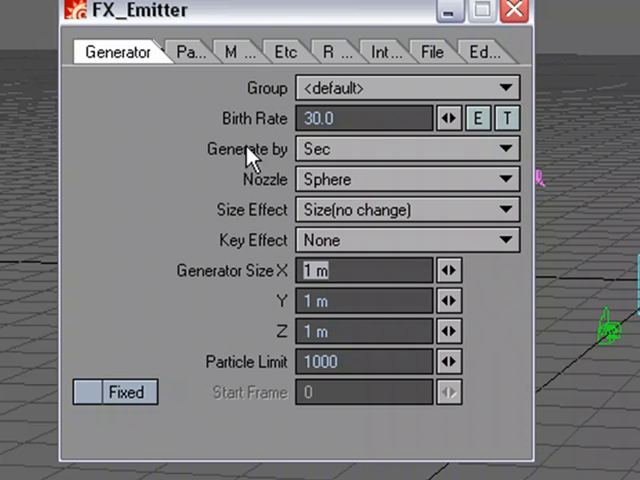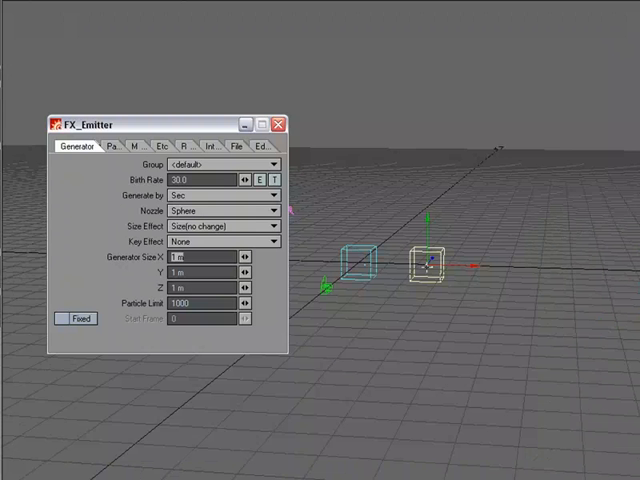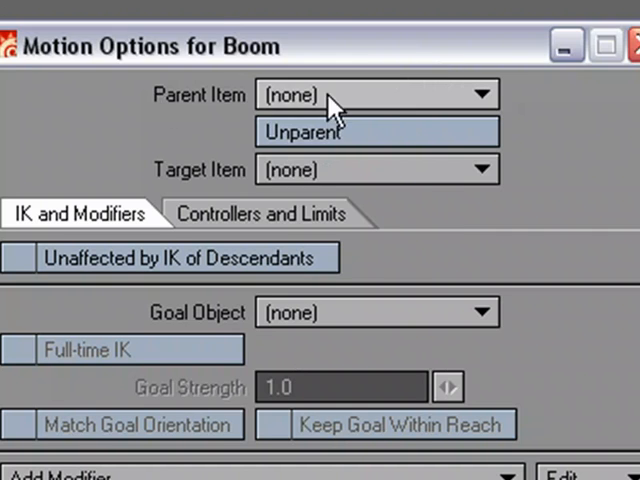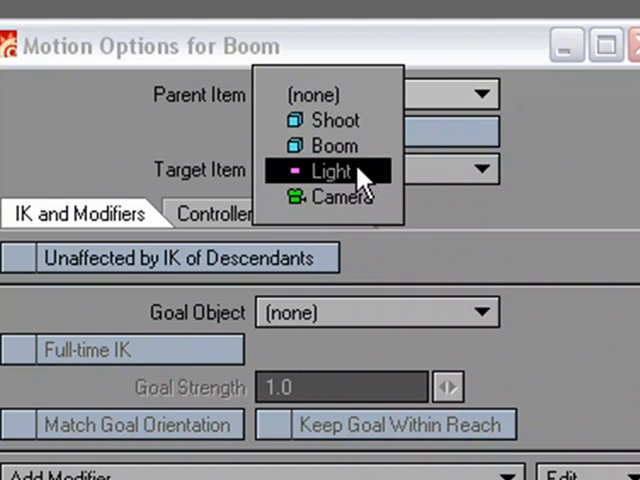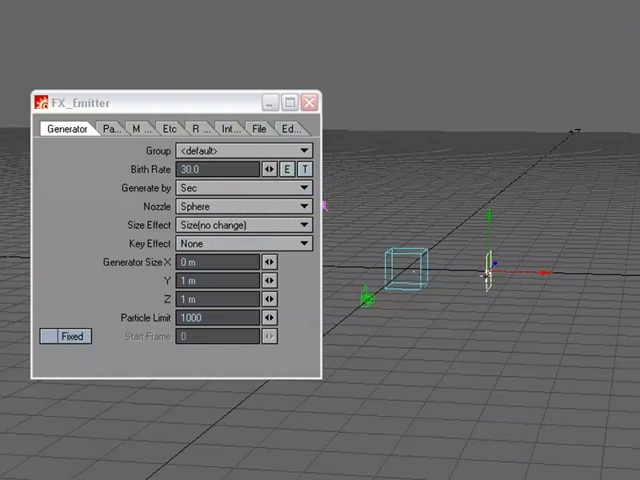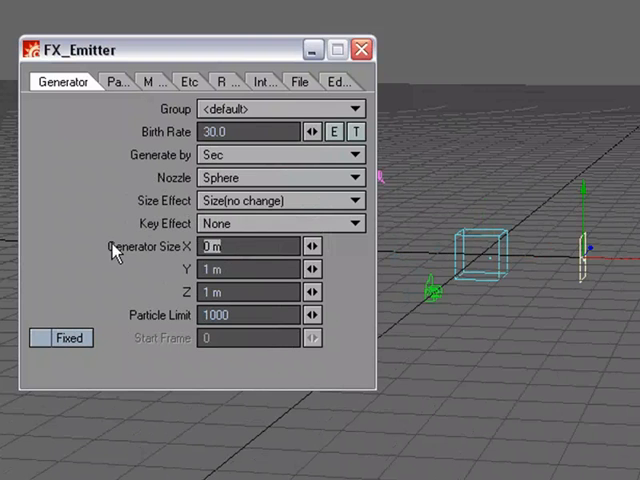And for the nozzle, instead of sphere, I'm going to hit M for motion options, and I'm going to change the parent for that. I'm going to change that to shoot. Okay, so now this is parented to shoot. Now I accidentally sized it down a little bit there, so I'm just going to bring that back.